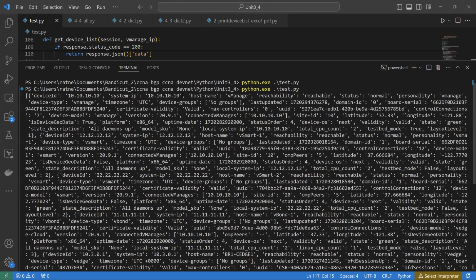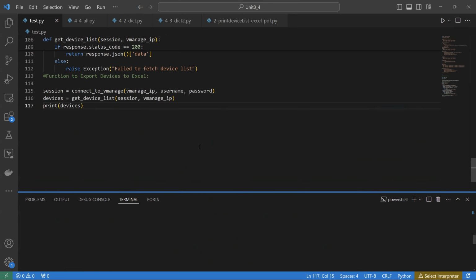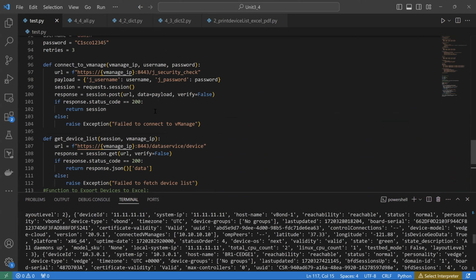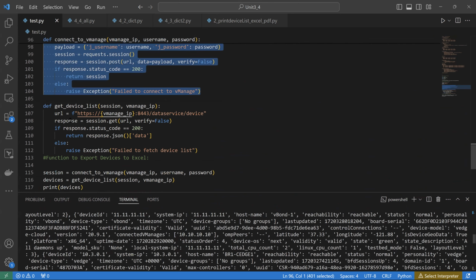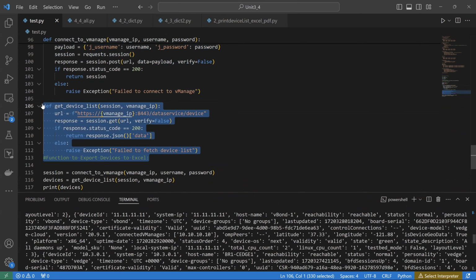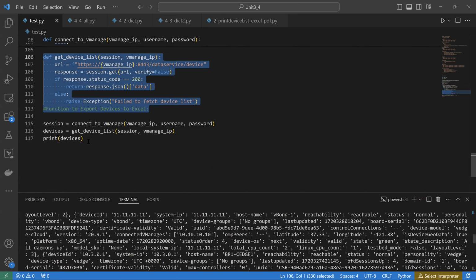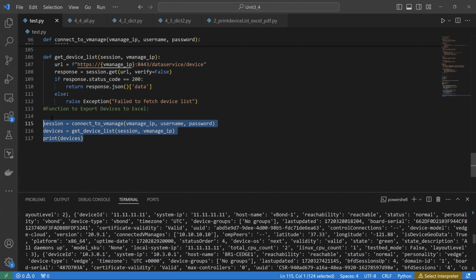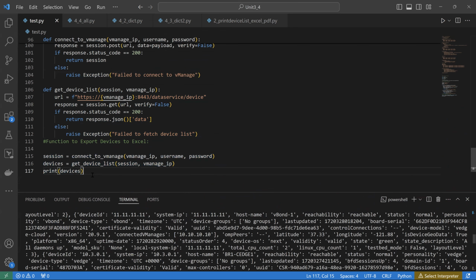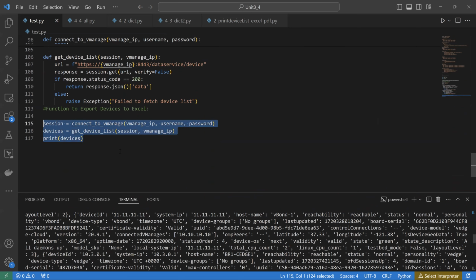okay, so the first function, what is it doing? This is logging in to vManage. The second function is generating the output, and now we are printing the output like this. We should do this within the main function, obviously. Here, this is our example. I'm just showing how we are doing it here. So we are printing that, right?